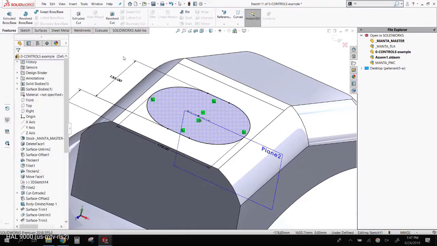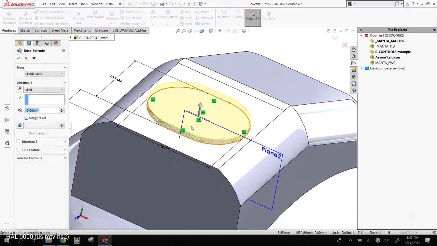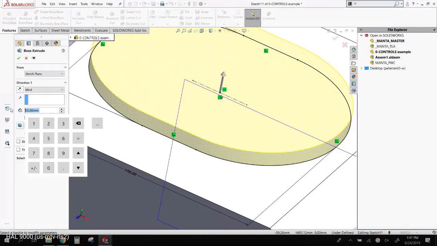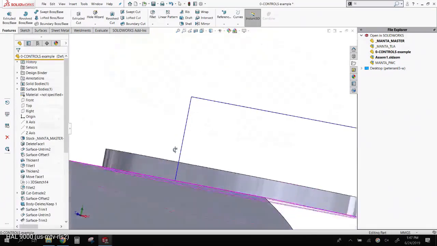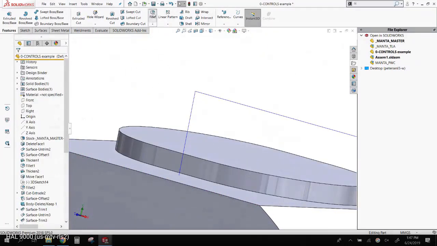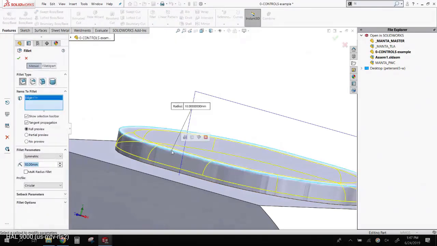So with that, now if I extrude this, you see there is no tangency edge. So it's all one surface here. Okay. I'm going to put a fillet in.